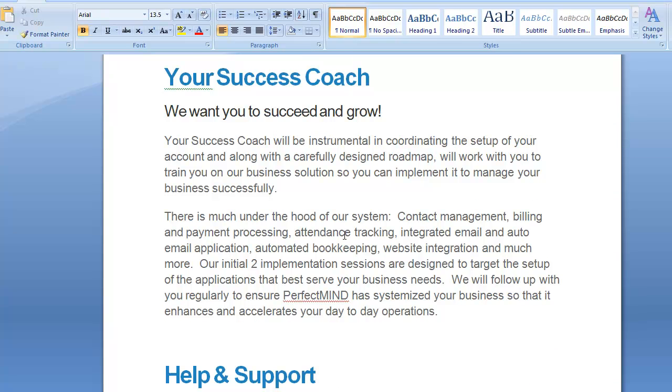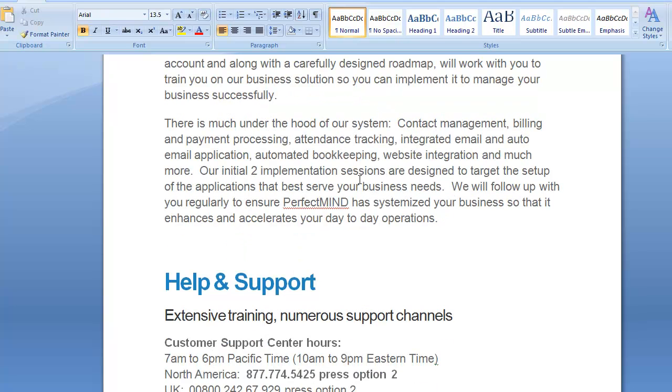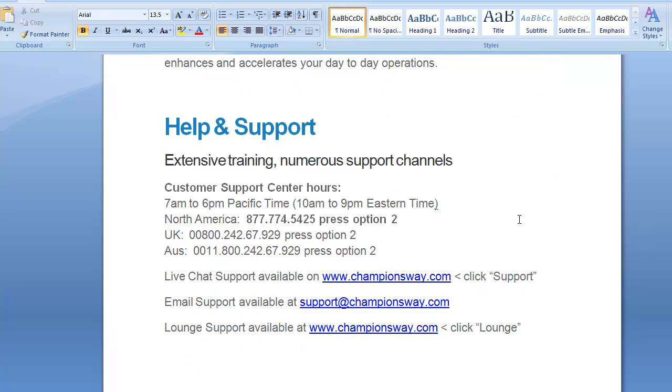This is a section that just expands on who you are, what your role is. So in coordinating their setup, this is a carefully designed roadmap that we have, this entire process on training our clients so they can implement Perfect Mind and use it to run their business successfully. It also expands on the process of training and how we're going to work with them to get this set up. Help and support. This is a very important part.